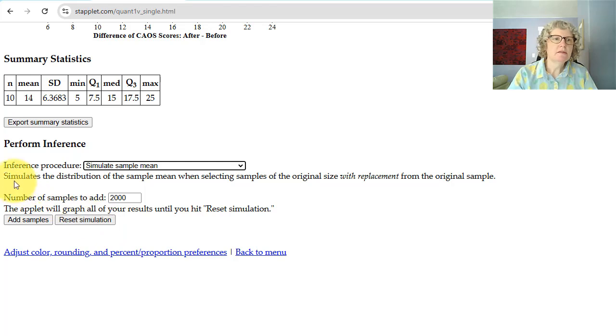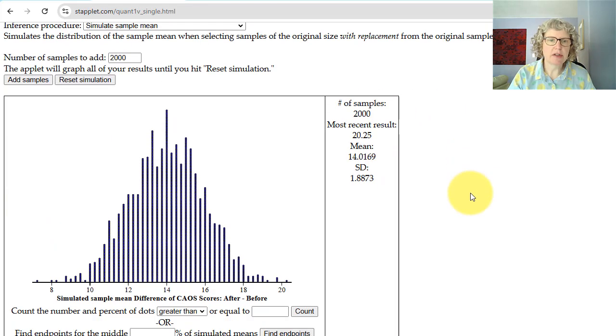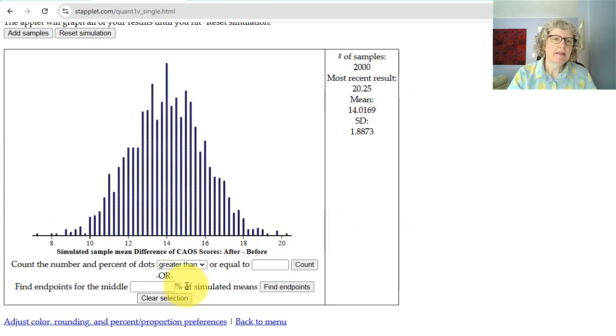Okay. This one says it simulates the distribution of the sample mean when selecting samples of the original size with replacement from the original sample. Okay, so this is taking just that list of differences, like it's in a bucket, and it's sampling one at a time, right? And it's doing 10 with replacement to get one sample, then another 10 with replacement to get another sample, and it's doing that 2,000 times. Okay, so that gives us a good estimate of the standard error. And this time we want the endpoints.